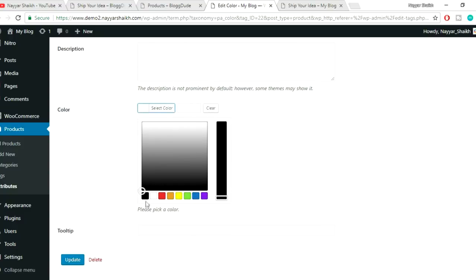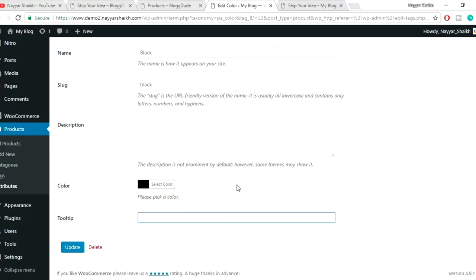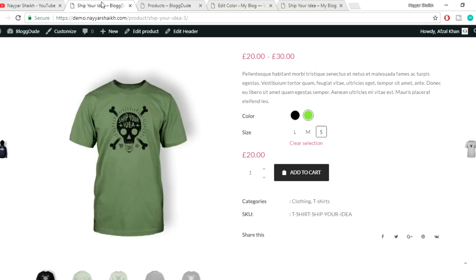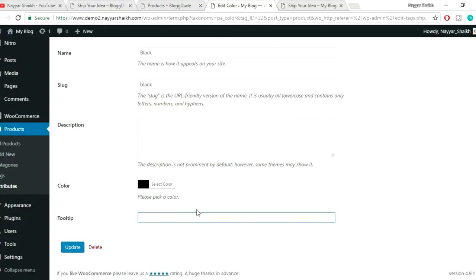So let's click on select color and select black from here. Now in the tooltip, what is this tooltip by the way? If you see over here, when we hover this black, it says black, and when we hover the green, it says it is green. The color is also there, but when we hover this, we get the name of the color. So that is what a tooltip is. So this is black, so we can type in black over here and click on update.